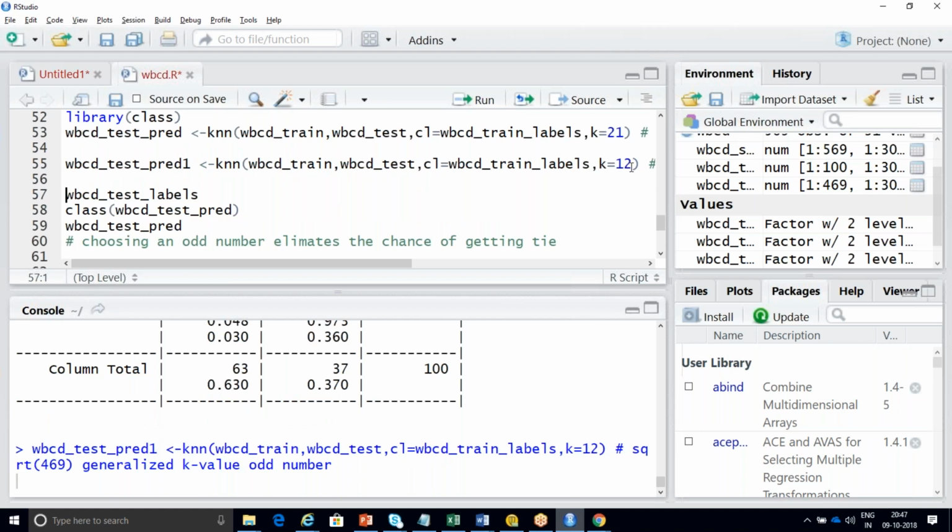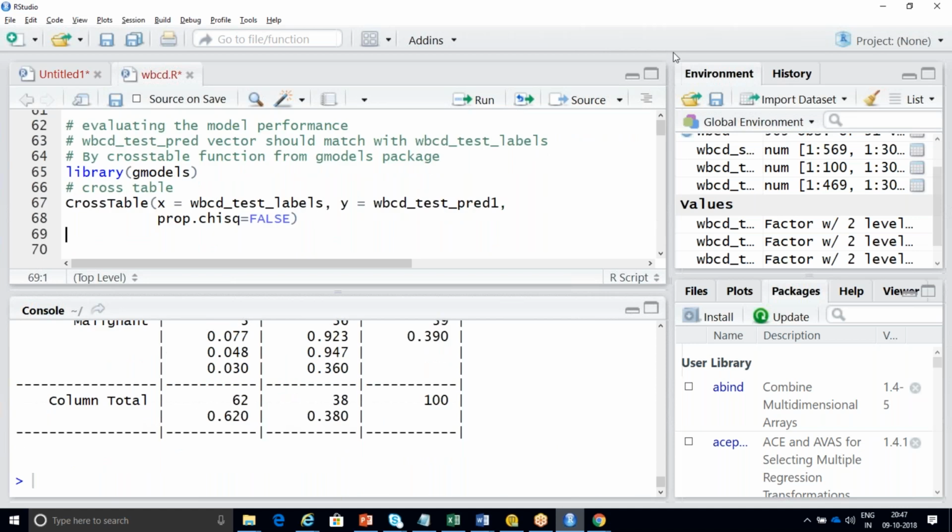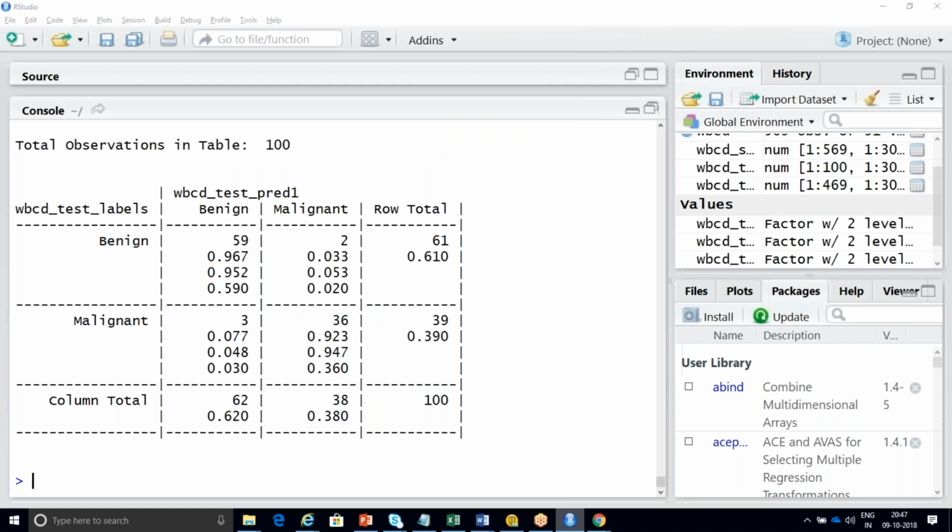How do we decide the k value? You cannot decide. It is random. You should test different values, trial and error. You need to keep trying until you get a good one. See, for k is equal to 12, you got 95% again. It is trial and error, Rakesh. You cannot decide for this problem.